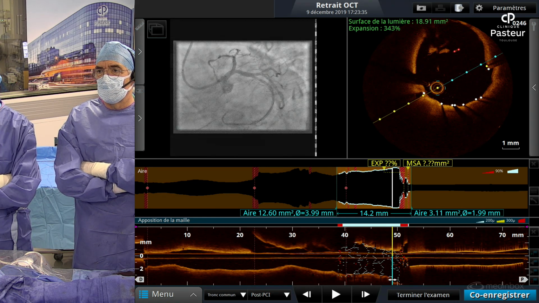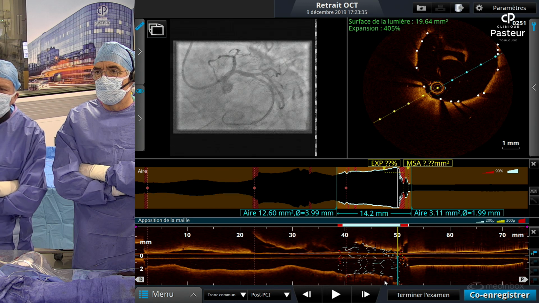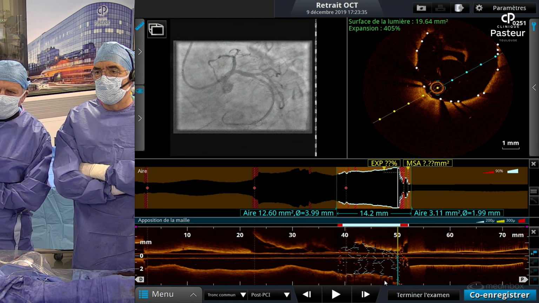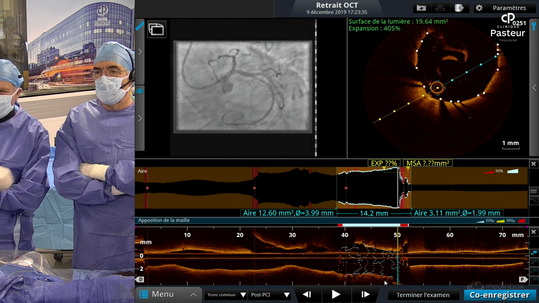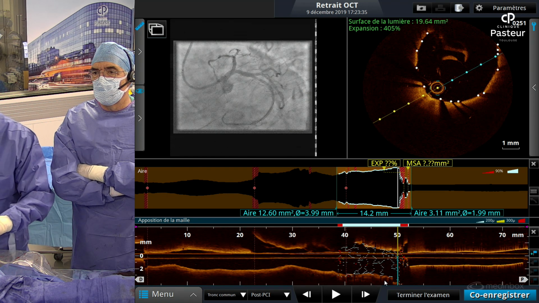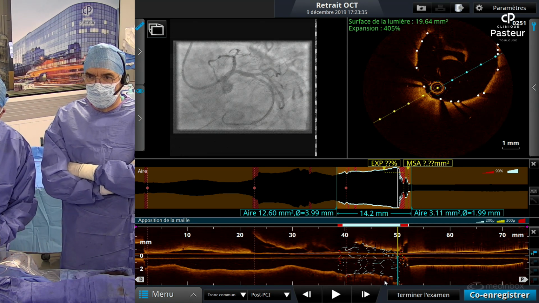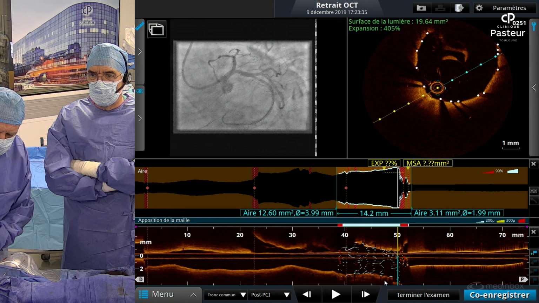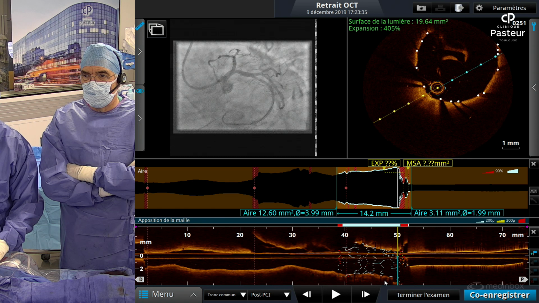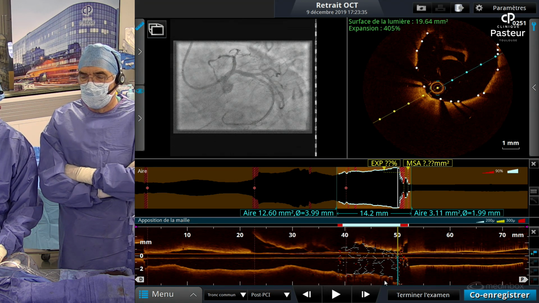It's very nice. I think when we look at the first last millimeter, the quality of the apposition is quite nice. And then we see a little bit on the long view the ostium of the circ, also of the LAD, sorry, which is very nice too.